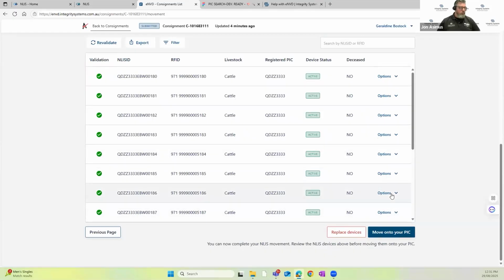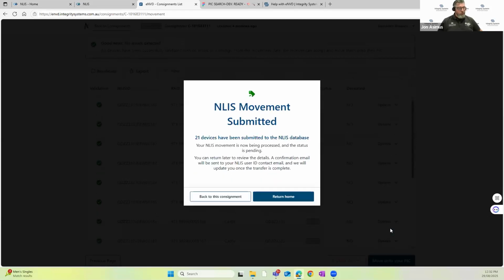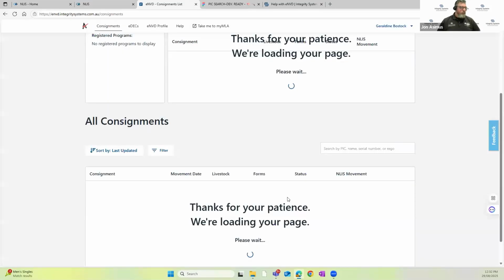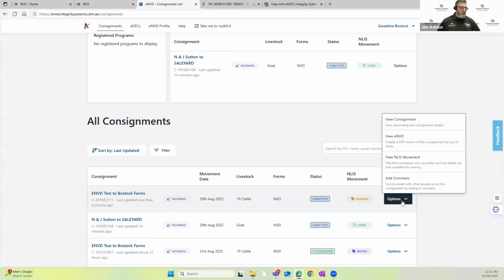And then all you need to do to move it onto your PIC is to select this option here. So as soon as you do that, it does exactly what you would do within NLIS. It does a P2P movement. You'll get the same notifications coming out from NLIS saying that the movement has been requested and then subsequently actioned. And then if we go back to the home, we can go in and have a look and see if you can get more details about that.